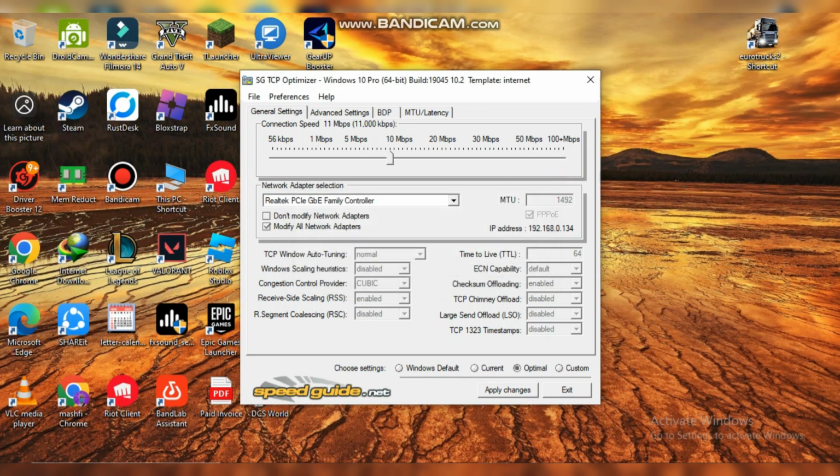Then go to the MTU latency option on the top. Then you can choose any of the servers. I'm going to choose the Google server and search for the largest MTU. Wait until the test has completed.